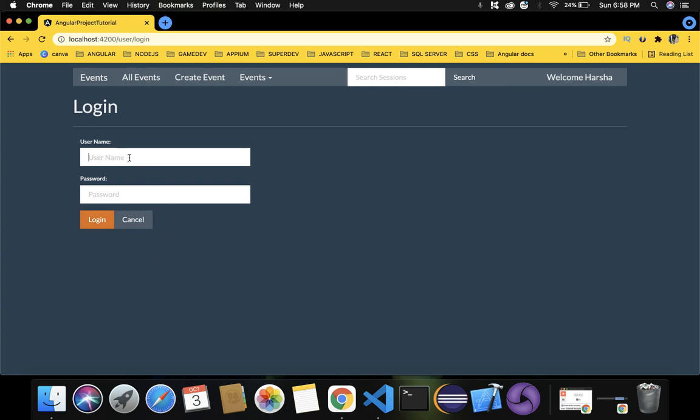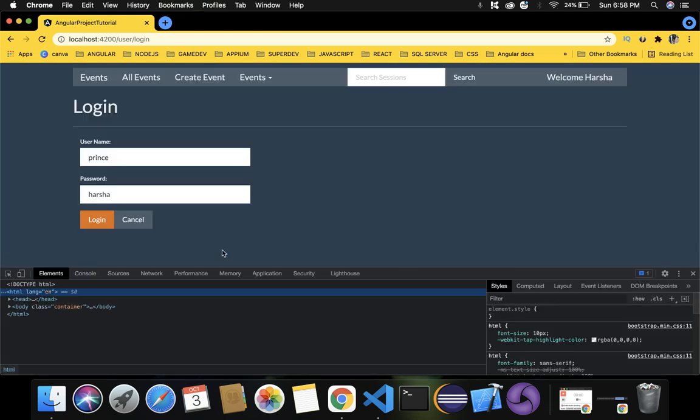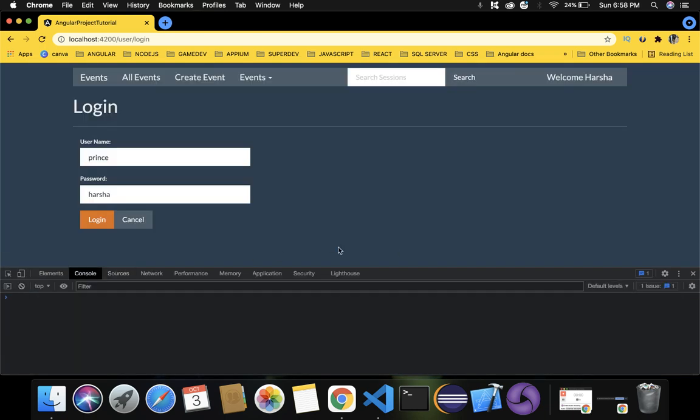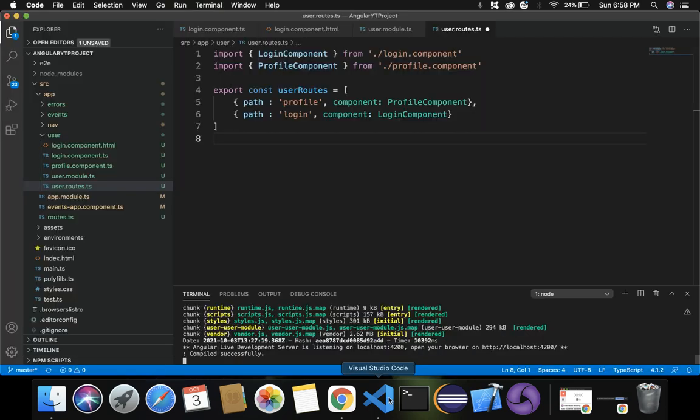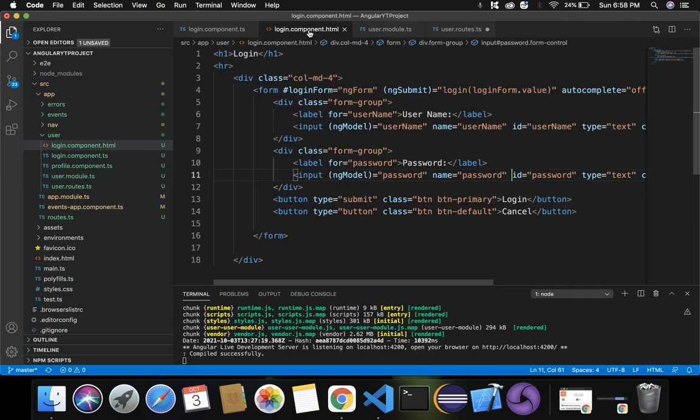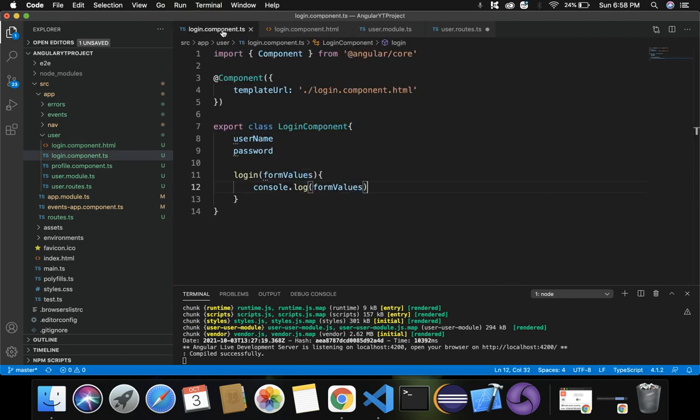Now what I'm going to do, I'll just enter some value over here and even here, username and password. Let's open the console and let's see how it is getting printed. See, if you observe the console over here, we have specified ng submit event, right? This ng submit event will call login method. Login method is defined inside our component, and this login method, what we are returning, console.log the form values, right? So inside our console we have to see whatever the values we have passed for username and password. So how we can see? By clicking on login button.